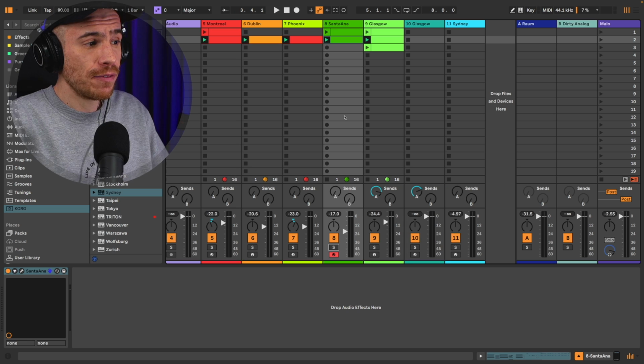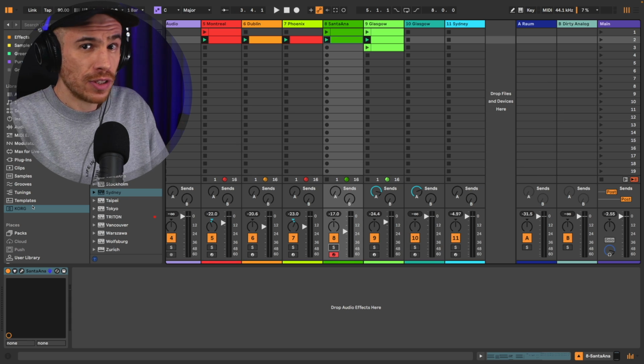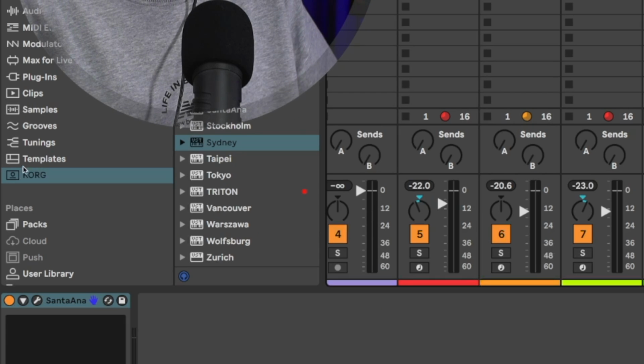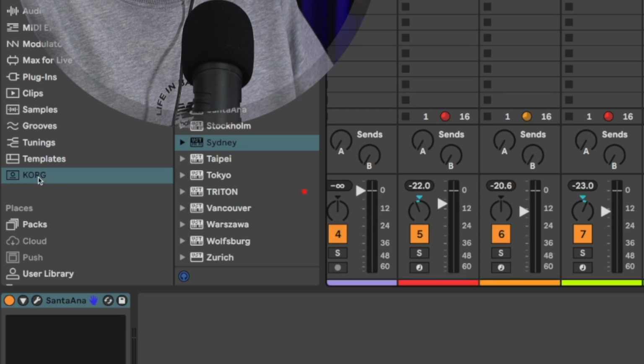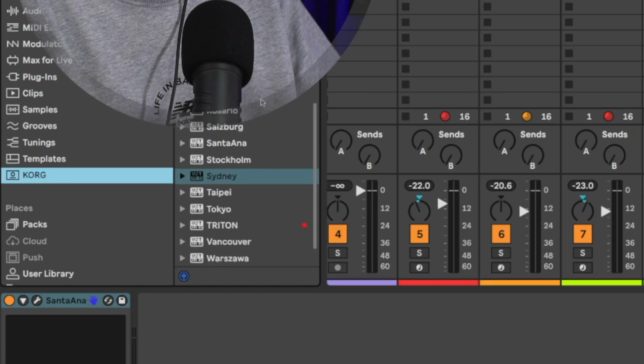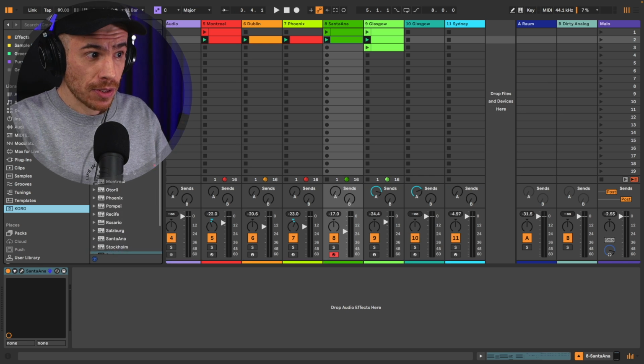So now we are in Live 12 on my Mac. There is something that I have never seen actually, and this is maybe new to Live 12 or just the Korg plugins, I have no idea, but in the Ableton library here you get all the Korg plugins as a separate category, so you don't need to search for them in the plugins category. They are all here in their own category.